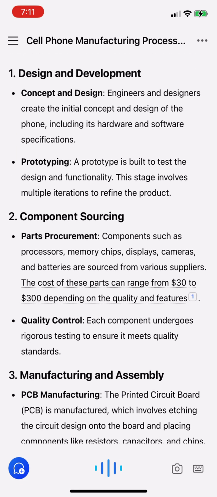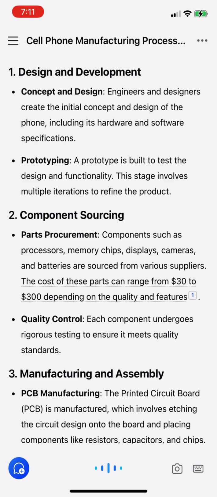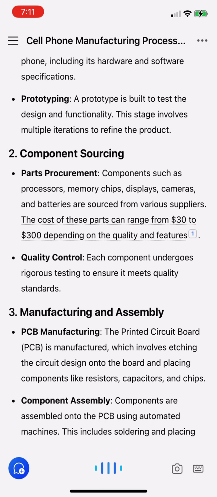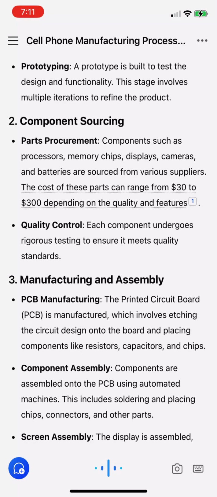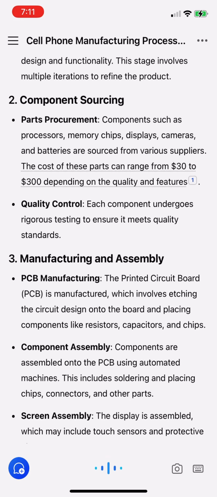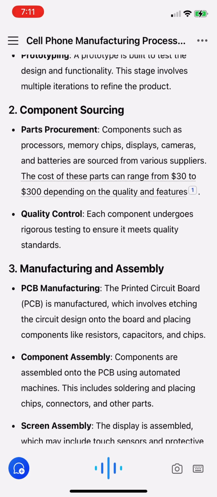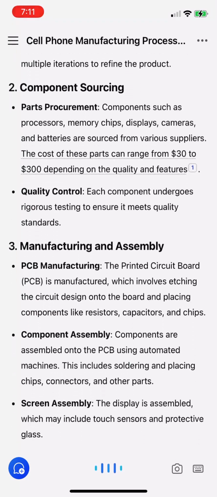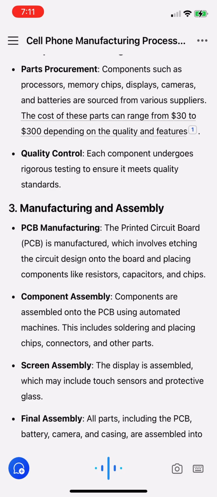2. Component sourcing. Parts procurement. Components such as processors, memory chips, displays, cameras, and batteries are sourced from various suppliers. The cost of these parts can range from $30 to $300 depending on the quality and features. Quality control. Each component undergoes rigorous testing to ensure it meets quality standards.